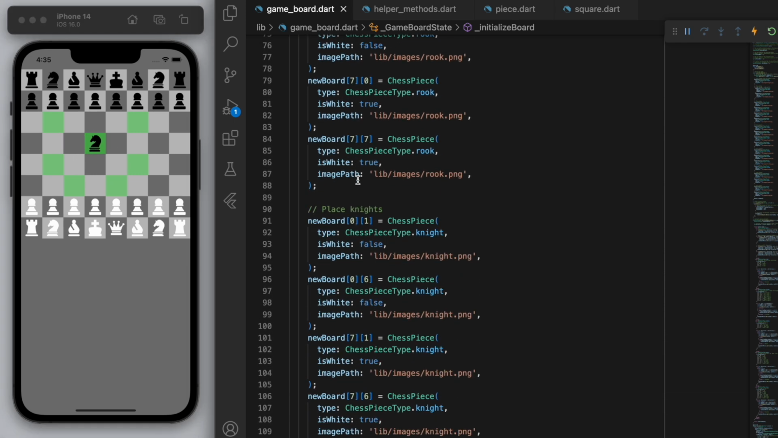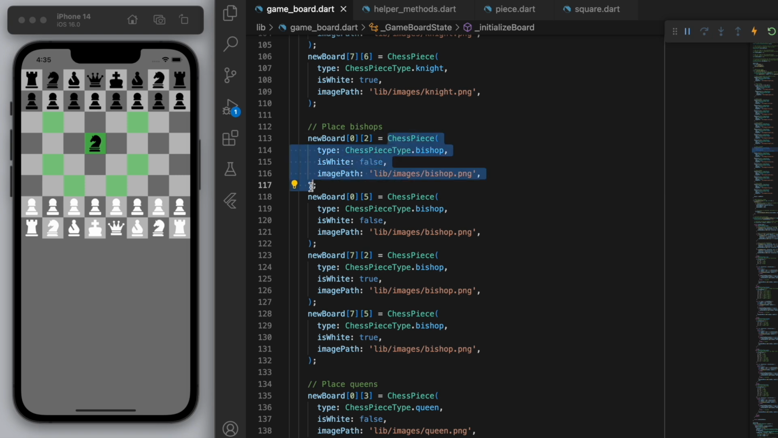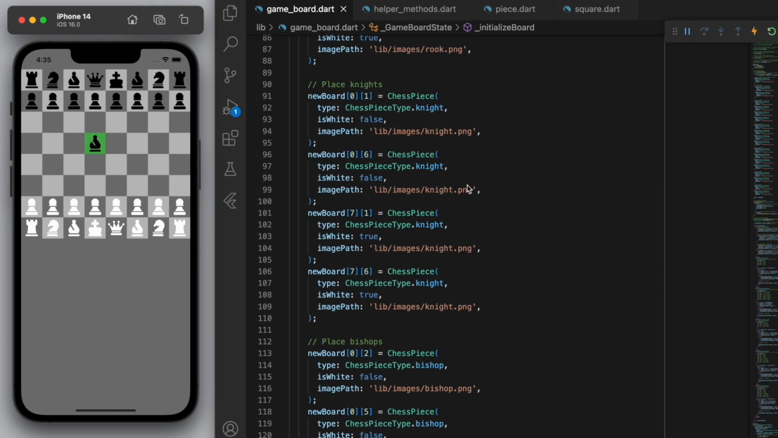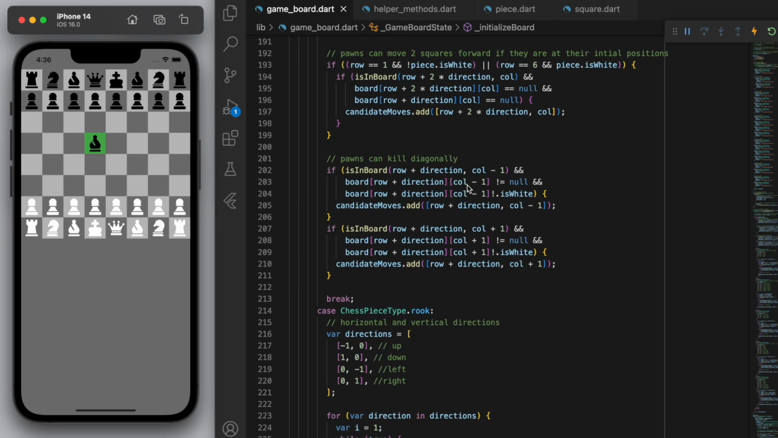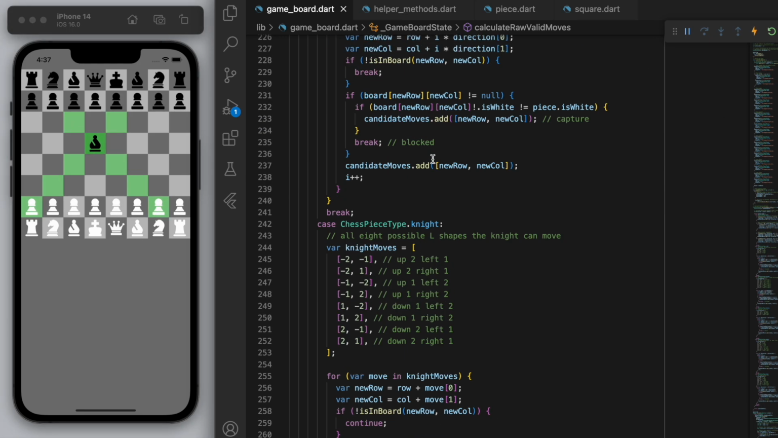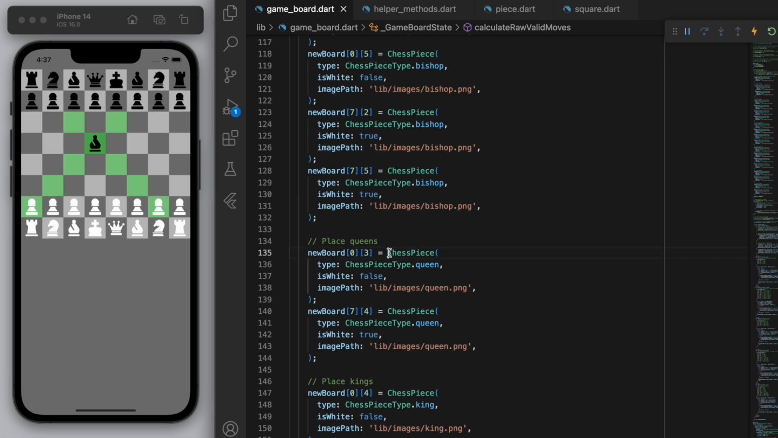Let's check the bishop. Ooh, looks like something is not quite right with the bishop. Let's check this. Oh, I should not start at 0. I should start at I equals 1. Yeah, let's save this and restart it. Yep, there we go. That fixed it. Cool, and then let's check the queen.